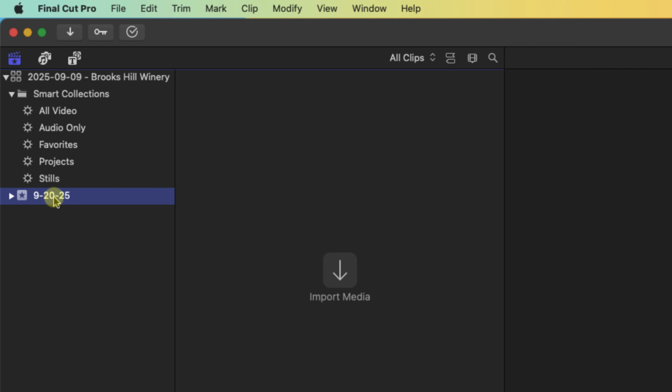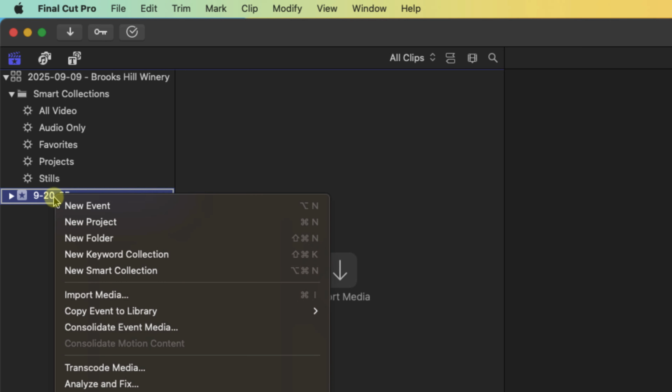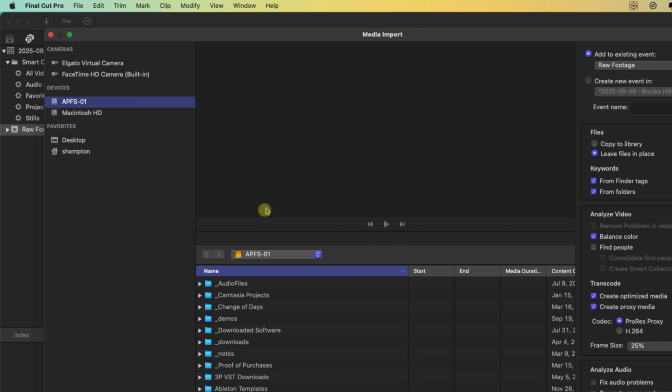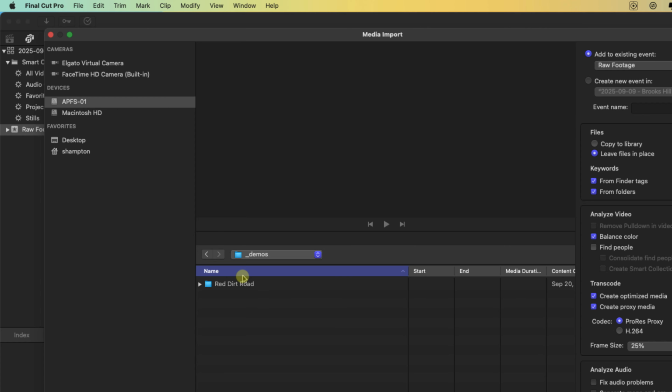We're going to take this first event and we're going to rename it. This is where we're going to store our video media. So we're going to rename this raw footage. Press this import button, and right now we're at the root of our external drive, so we're going to go into the demos directory, Red Dirt Road, the gig, and our raw footage.